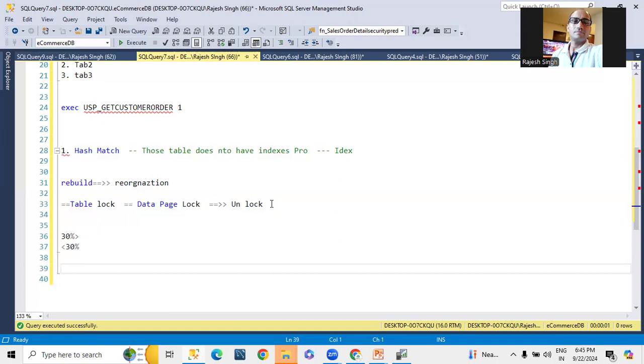And one other issue to note here: if you are going for the reorganization, the next step is that you have to update the statistics of those indexes. But if you are going for the rebuild index, it's not required to update statistics. You got my point? Yes. So rebuild does not require updating statistics, it's automatically managed. But if you are going for the reorganization, you have to manually update statistics.